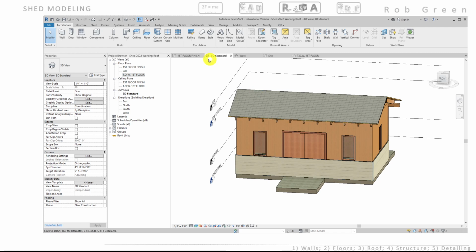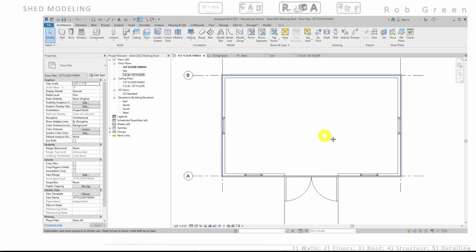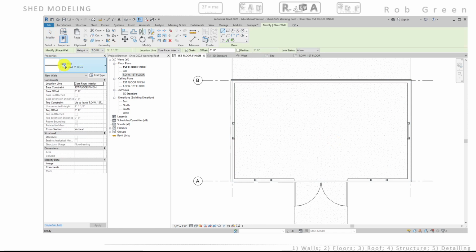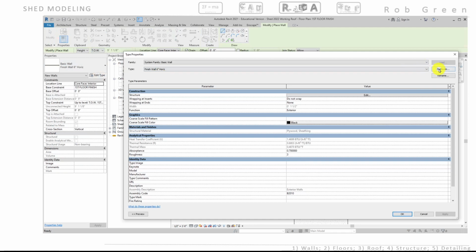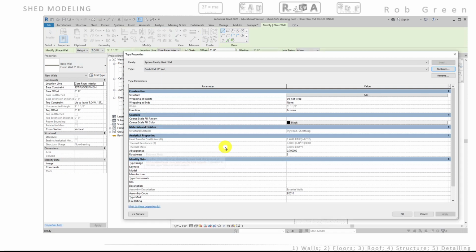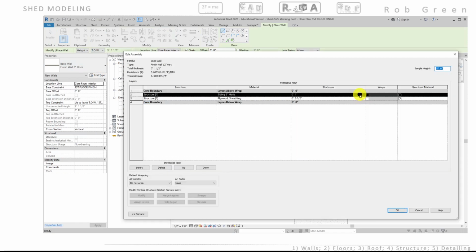So this next wall, I'm going to go back to first floor level. Wall command, and here's my 6-inch horizontal. This is really close to what I need, so I'll edit this type and duplicate. Although here, it's a finish wall, 12-inch vertical. All right, so back to structure.